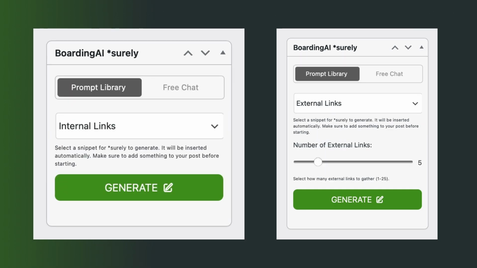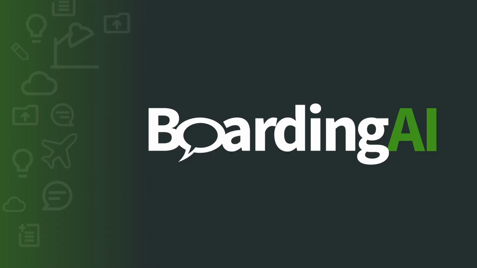The internal and external links prompts to drive engagement by seamlessly linking to your own content and credible outside sources, strengthening your website's authority. We hope this tool is beneficial in streamlining your content creation and helps you quickly produce high-quality blog posts, ultimately giving you more time to do what you do best, gathering and sharing your experiences across the globe.